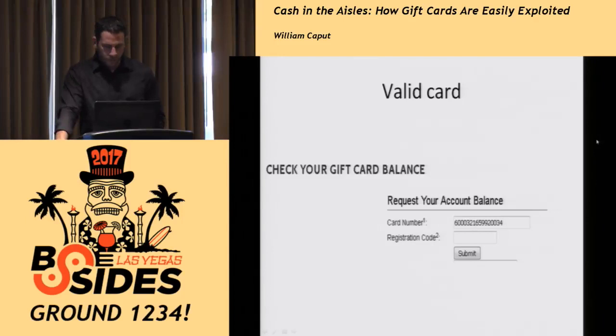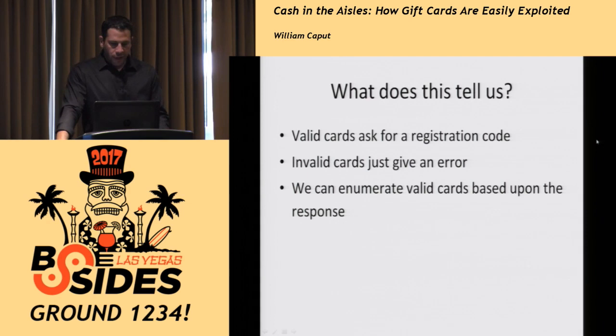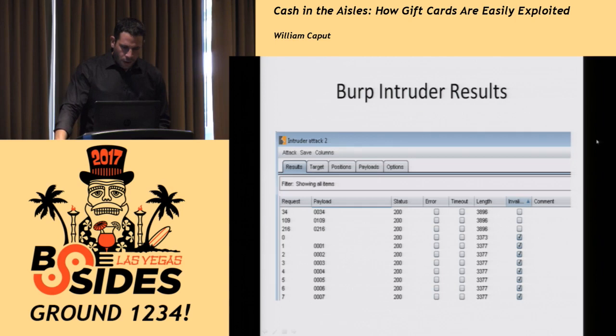So valid cards ask for a reg code, invalid cards just give an error. We can enumerate valid cards based upon the response. So if you're going to ask for a reg code, don't do it once the card has been told to be valid, because you're kind of defeating the purpose of the reg code. I don't think anybody implemented timeout or rate limiting or anything. Nothing. So here's the Burp Intruder on that.